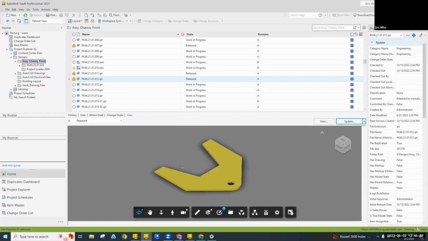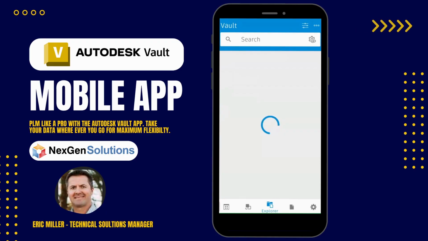But maybe I'm out in the shop working with somebody. Maybe I'm traveling to a customer site. Well, then how do I access it? I don't have to print off all this stuff and bring it with me, or store it on a tablet or laptop and bring it with. All that stuff takes extra time. So why not just get to the one source of truth back in your Vault environment? So let's take a look at what that looks like.